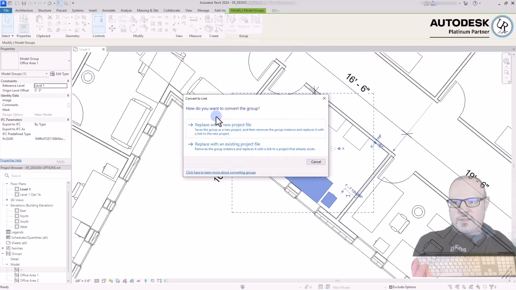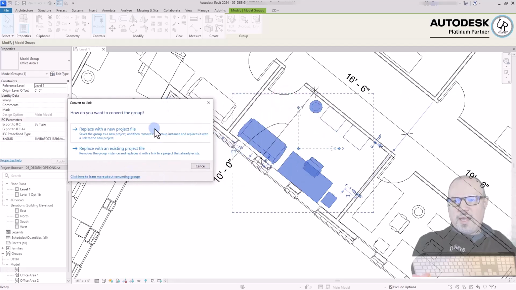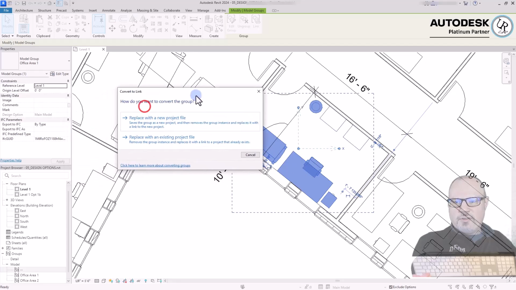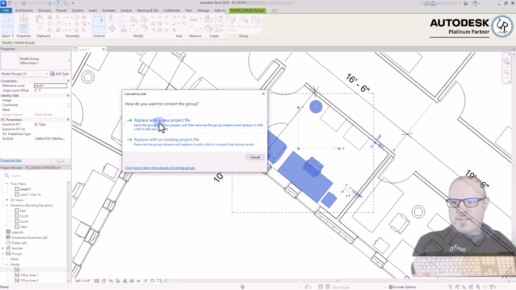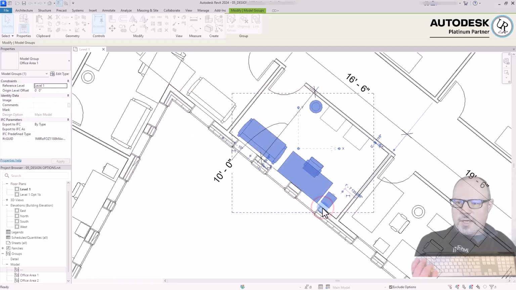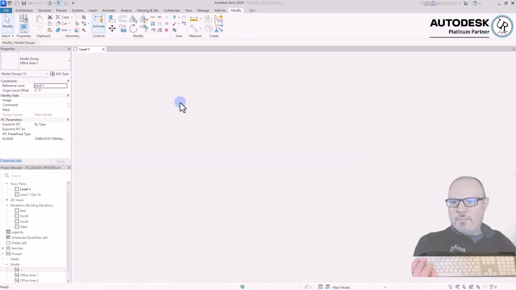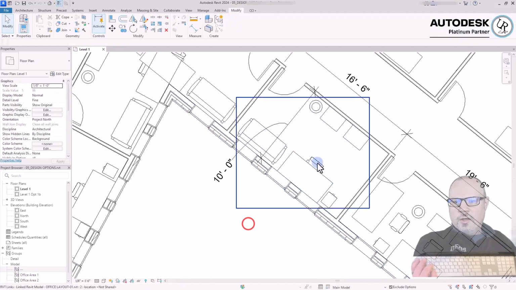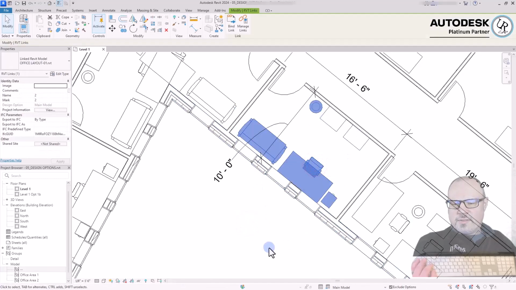Another option is to select this object, go to the Modify tab, Group panel, and choose Link. It says Convert Group to a linked model, and the options are to replace with a new project file or replace with an existing project file. Existing project file is if you already have an outside resource that you want to load in as a link. Replace with new project means I'm going to use the information from this group and create a separate RVT Revit file. I'm going to use replace with new project, click OK, and this creates a whole separate Revit model file, including only the layout for this office.